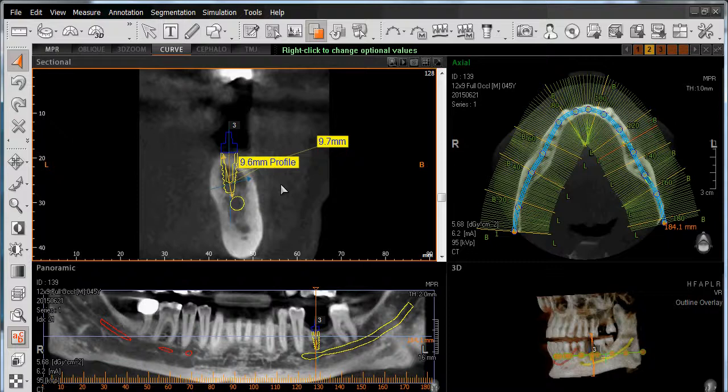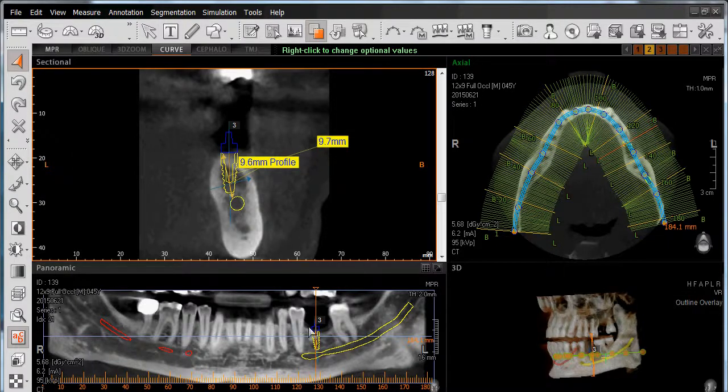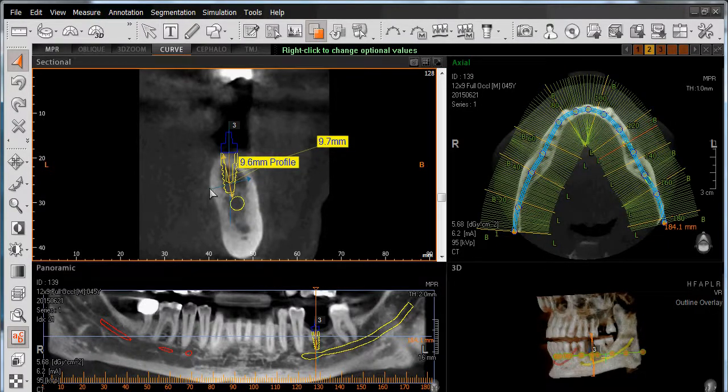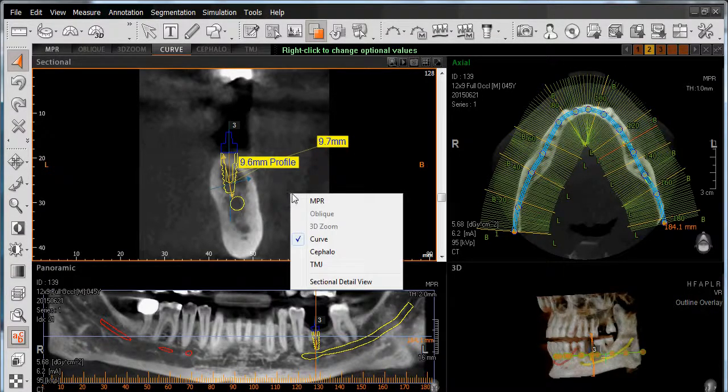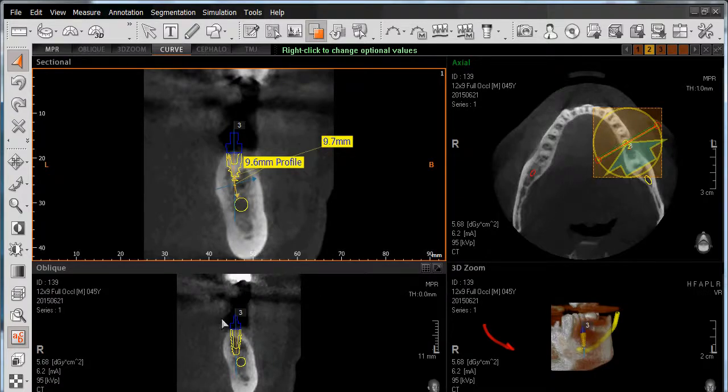We can also verify the placement of our implant as it relates to two adjoining teeth or as it relates to the cortical plates here. By right-clicking your mouse anywhere other than the implant, we have an option here that says Sectional Detail View. This will change our layout by replacing the panorama view here in the bottom left-hand corner with an oblique view, and replacing the 3D view here with a 3D zoom view showing the area where the implant will be placed. Left-click on Sectional Detail View, and we now have a cross-section view of our implant.